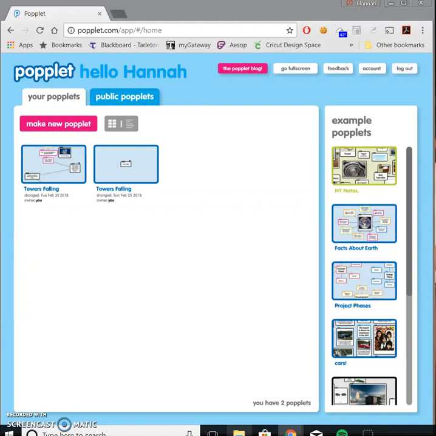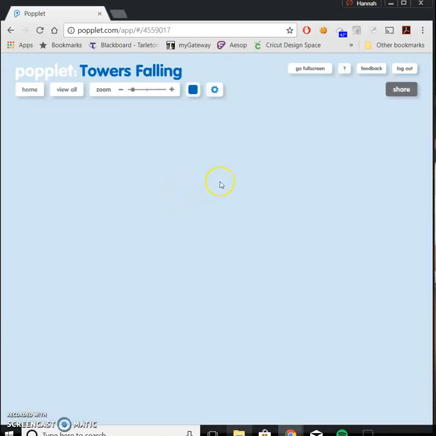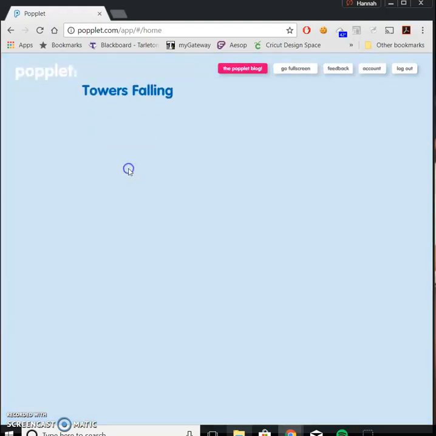So moving on to how this application works, you're going to open the web page and log in. I've already logged in, so I'm going to create Make New Popplet. If I want to do it on the book Towers Falling, I will do so, create that name, and then pick whatever color. So I'll click Make It So. Now you can double click wherever you like to begin creating your graphic organizer. But to save time, I've already created one, and so I'm going to go to this Popplet.